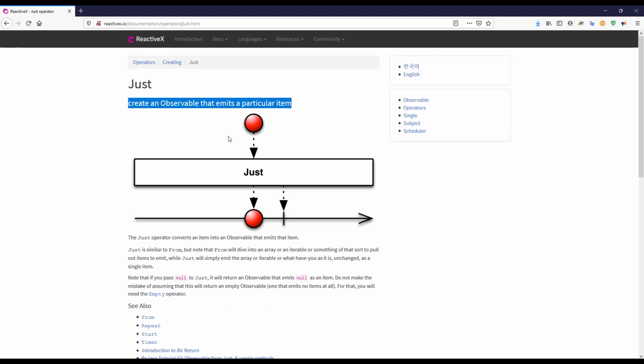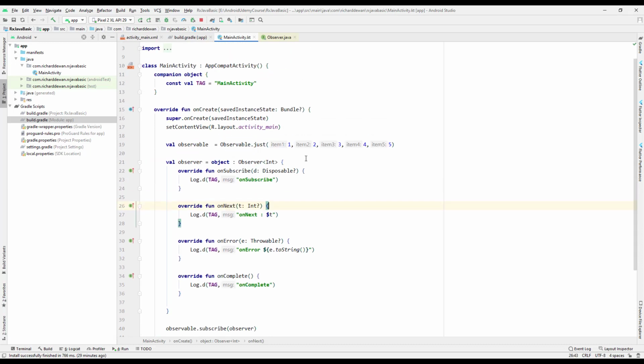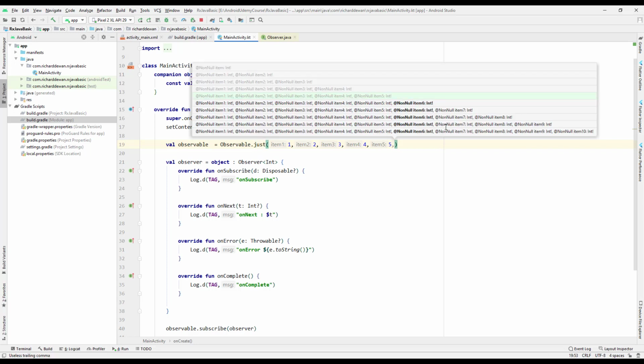Let's go back to the project first of all. Here we saw the just operator, and we passed 5 items, but there is a limitation on the number of items that you can pass with just. Let's say it's 5 now, and it can take a maximum of up to 10, as you can see.